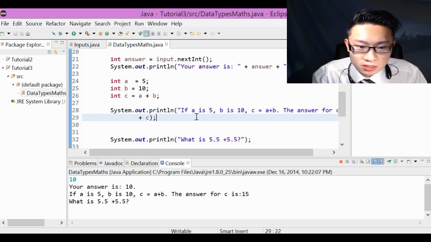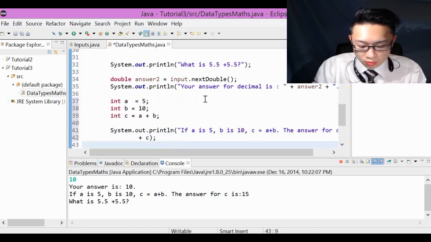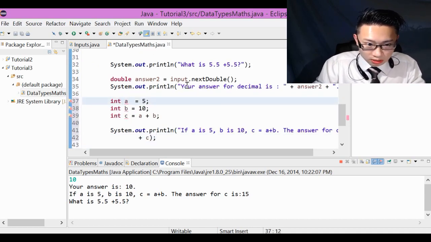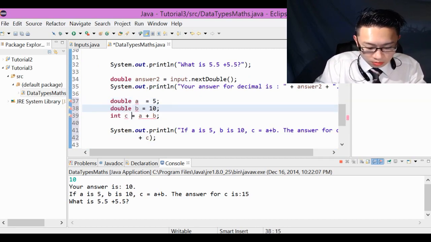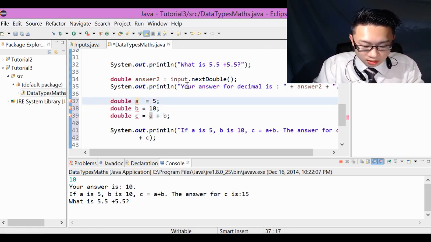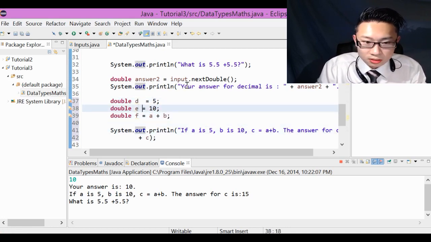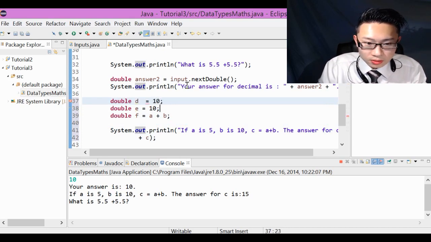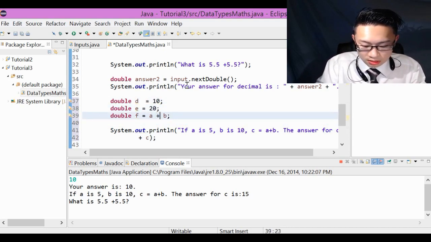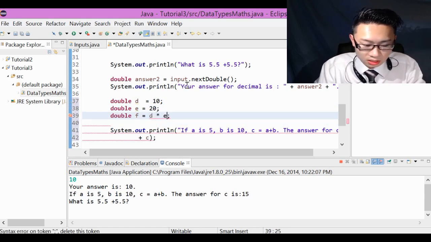And you can also apply it for double, so I can just copy and paste it and change it to double. As you can see, we've got duplicate variables, and when you have double, you have to change all the int into double. And make sure you have different variables. So that'd be c, we'll put d, e, f. Okay, let's put this as 10, let's have this as 20. We can put d times e and then plus e.